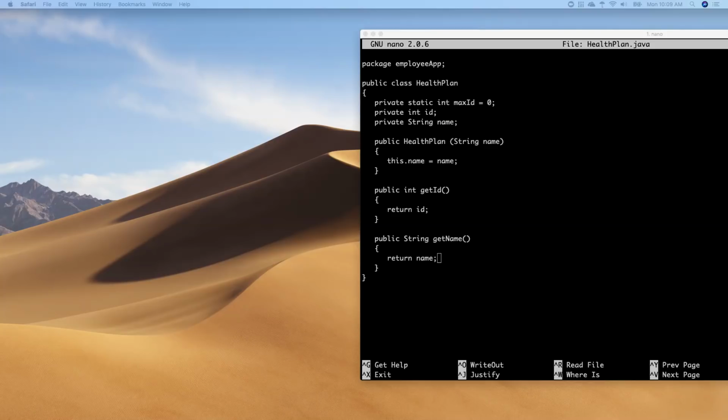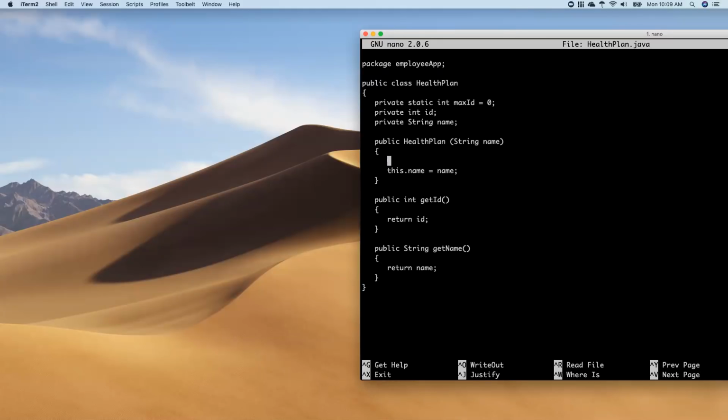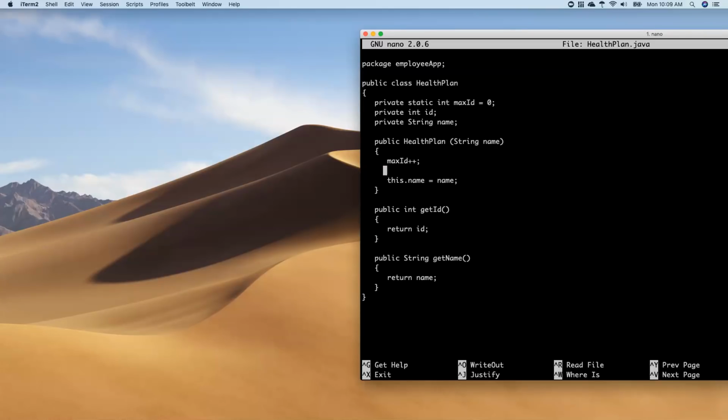So let's fix that. I am still in my editor, so I can come up here and we're going to do max ID. Just like we did before, we're going to add 1 to it. And then we're going to set ID equals max ID. Notice in this case, we don't need the word this because there's only one ID that's known in the constructor, and that happens to be the one for the object. Okay, I think we're in good shape with that one.